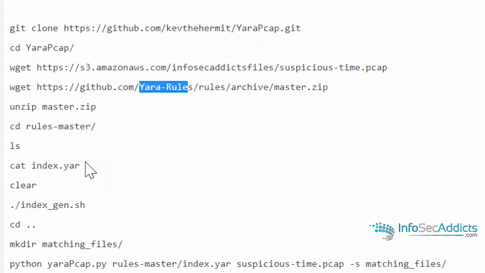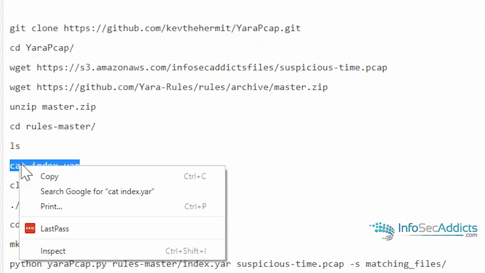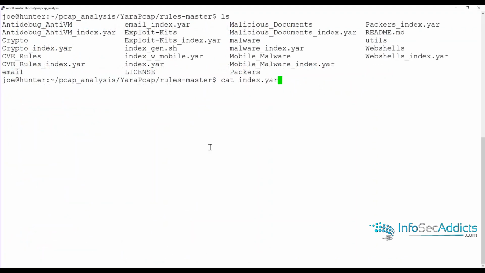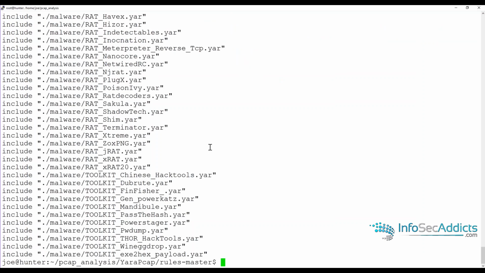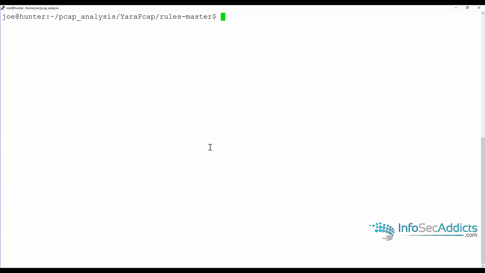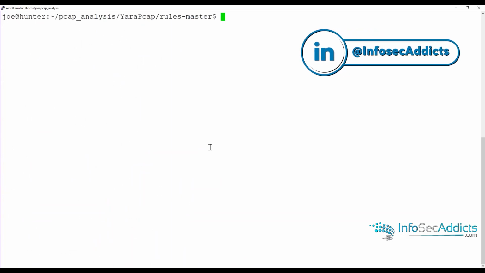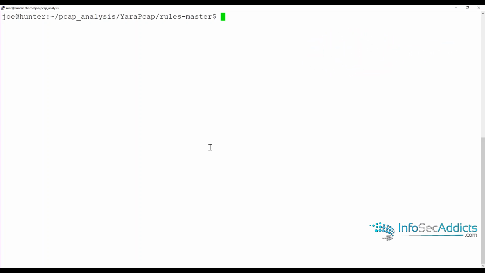Now that we've done that, let's go ahead and look at index.yar. Index.yar pulls in all of the files. So it tells you, hey, here's all of the rules that you should pull in. Because like I said, Yara is really designed to run one file against one rule. But you can say, you know what, let me run it against index.yar, and then it'll grab all the rules.